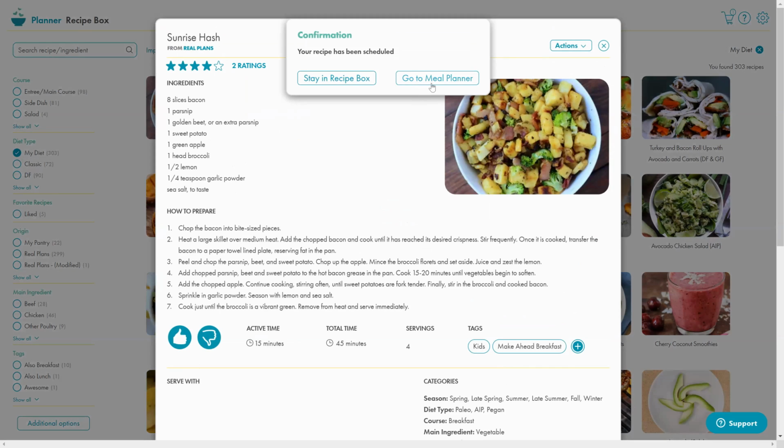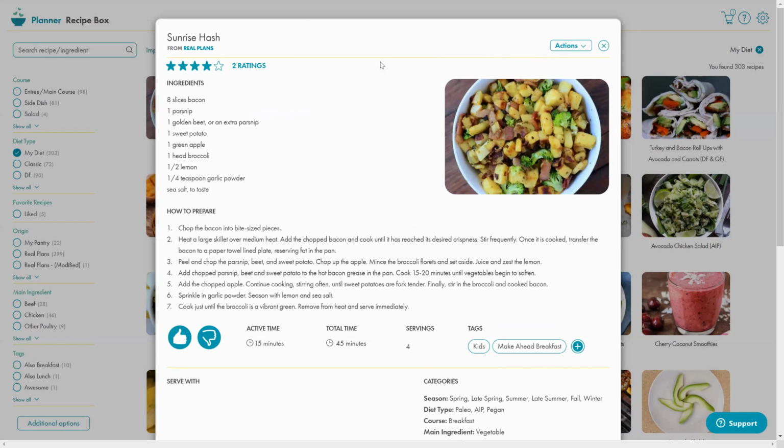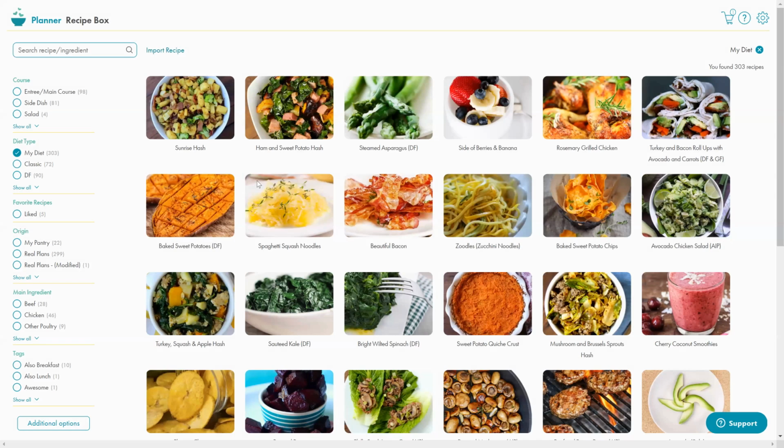For now, I'm just going to stay in the recipe box so I can show you a couple more things. You can also schedule the recipes just from this view right here. That way you don't have to click into the recipe every time if you know that it's something you want to schedule. Also, if you really like a recipe and you find that you're using it a lot, you can thumbs up it so that it's a little bit easier to find. You can see on the left side there's a favorites area. So when you click like on a recipe, it'll add it to that area.